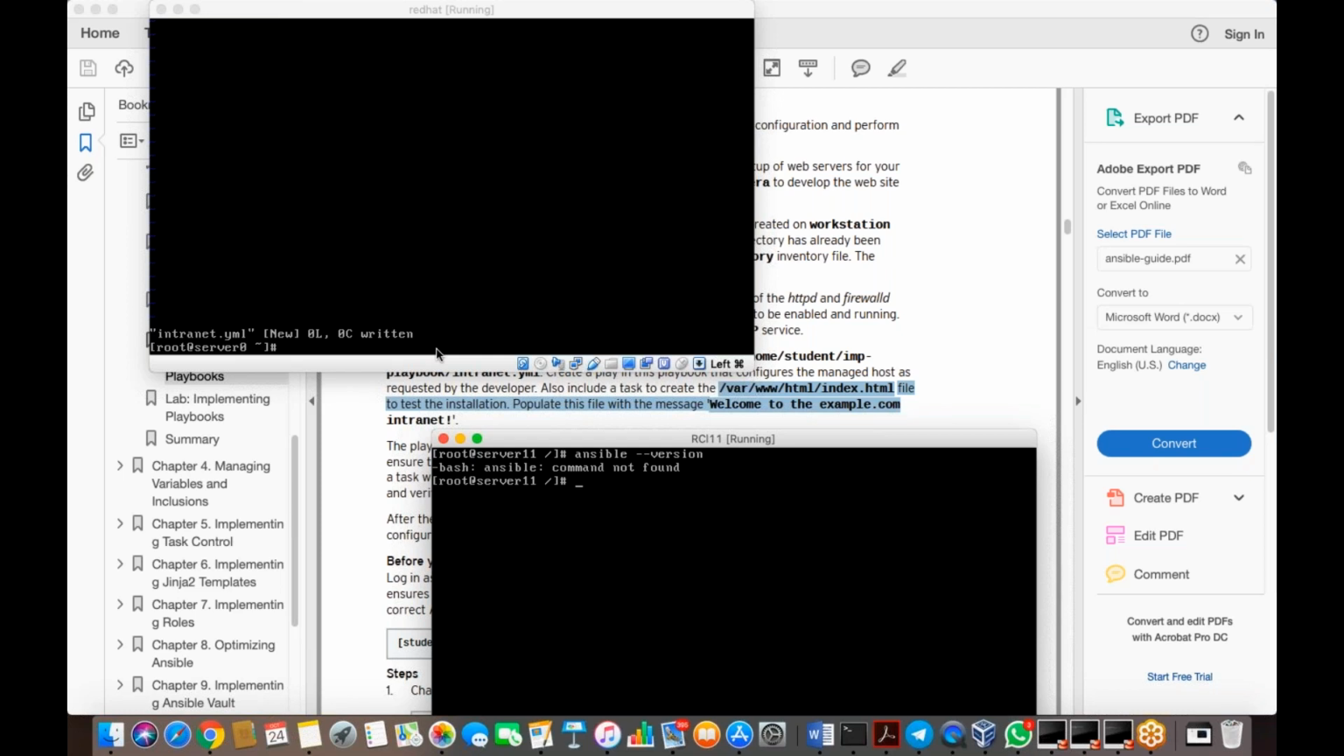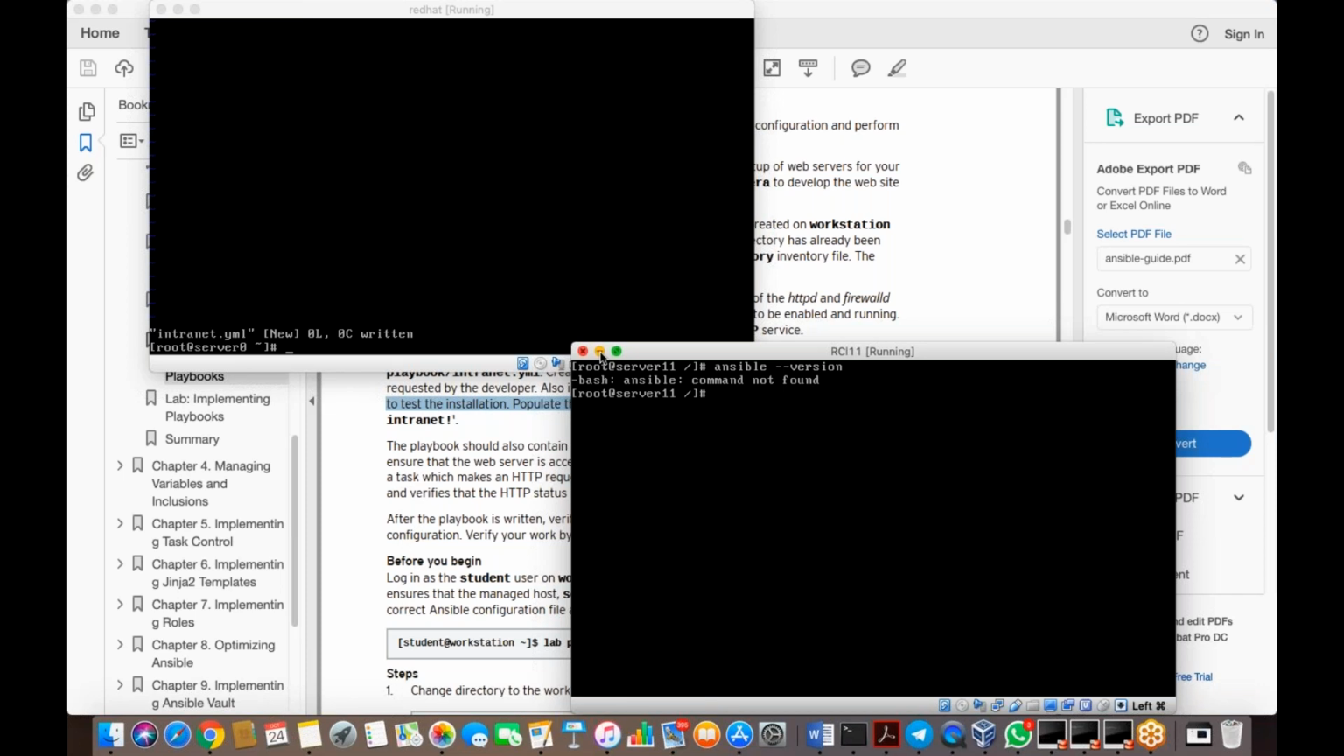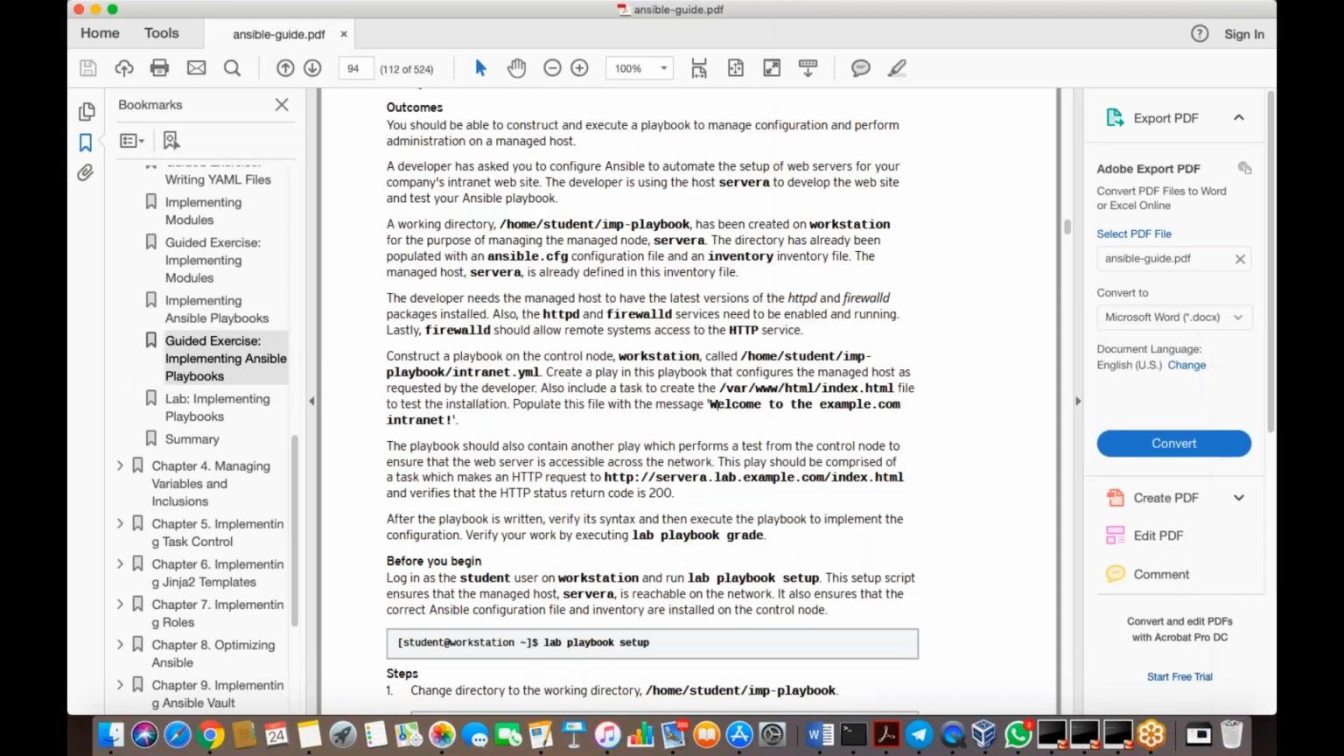Okay. Let me leave this. It's very confusing. We are also not able to understand it in the book, but it is like this: on server A, you have to install httpd and firewalld, and then create the file /var/www/html/index.html, and the content of index.html has to be "Welcome to example.com intranet". So that is the task that we need to do here. Okay, let's follow these steps one by one.